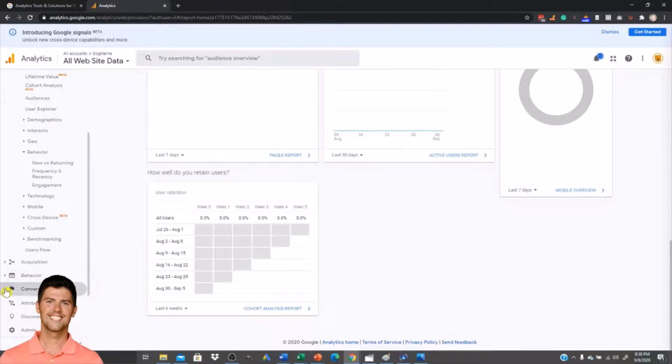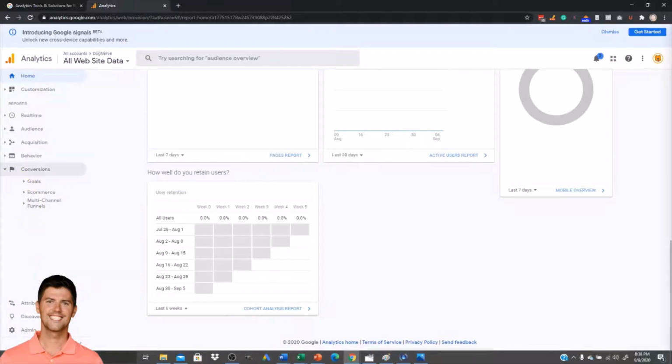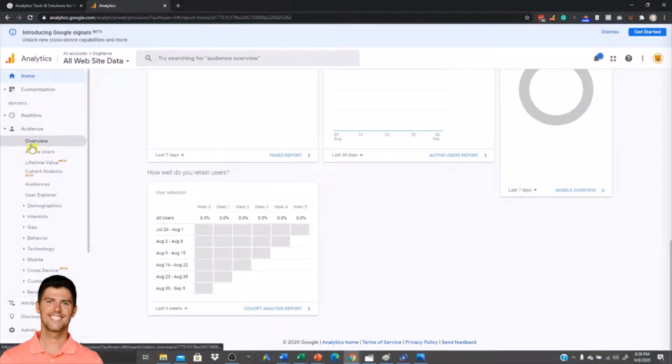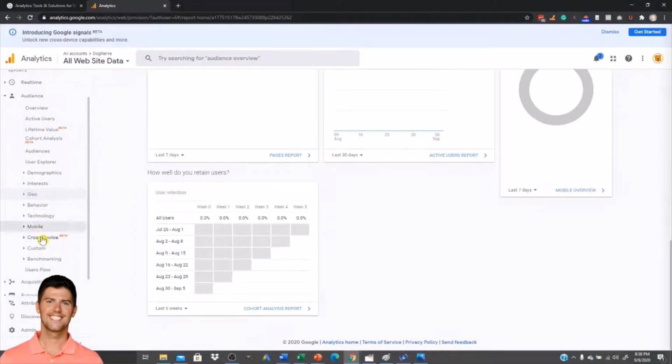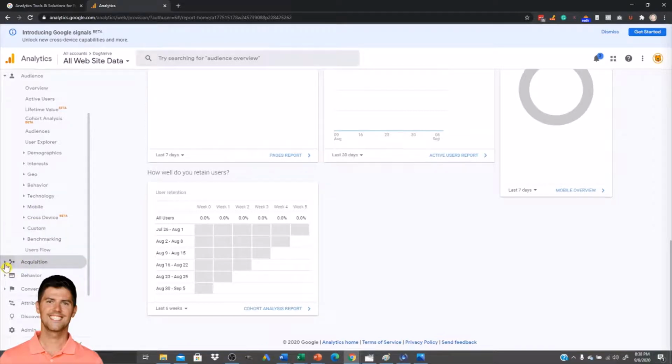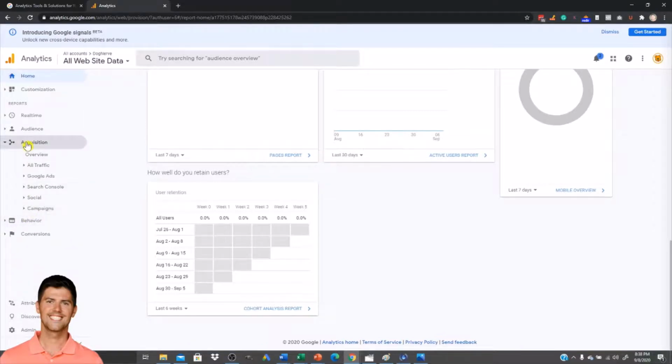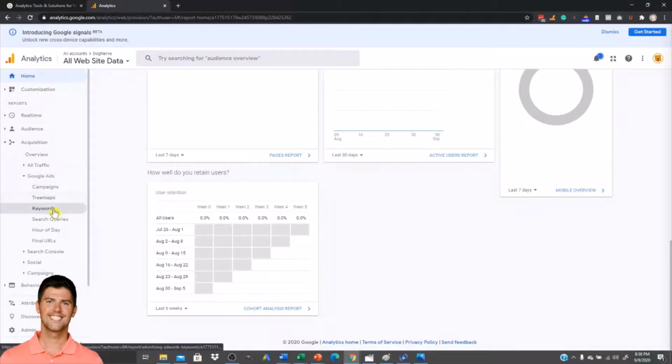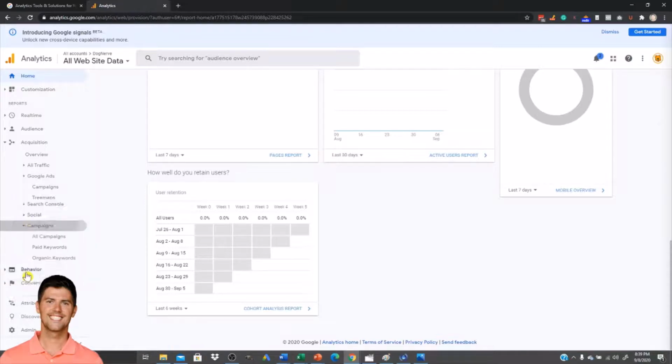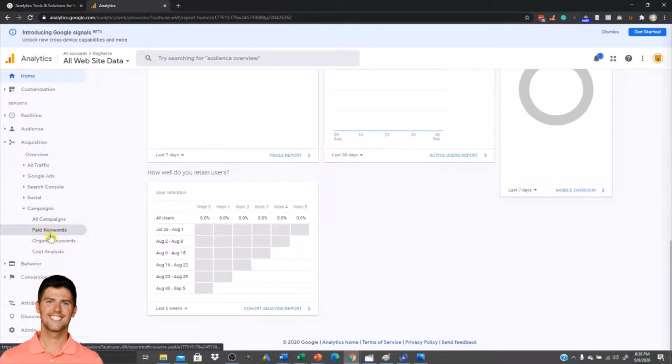But then it's a big deal though once we get going, because you can track conversions, so who's converting, what's converting, etc. And then another big part is tracking your marketing activity. So if you're going to acquisition, you can see all traffic, Google ads. So if I was running Google ads, I can track my campaigns. I can do so much stuff in here. It is quite ridiculous. I can go to my campaigns, all campaigns, paid keywords. I can track almost anything with GA.